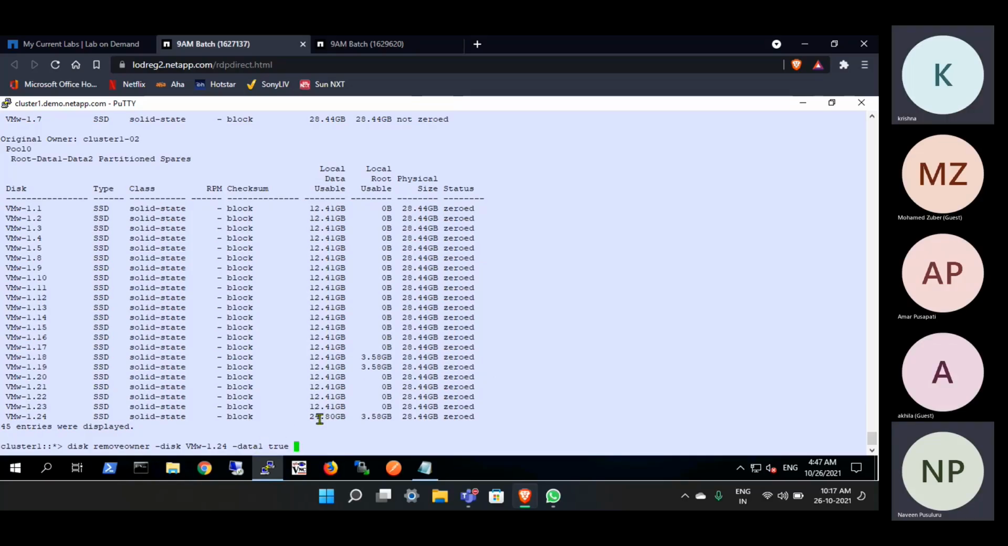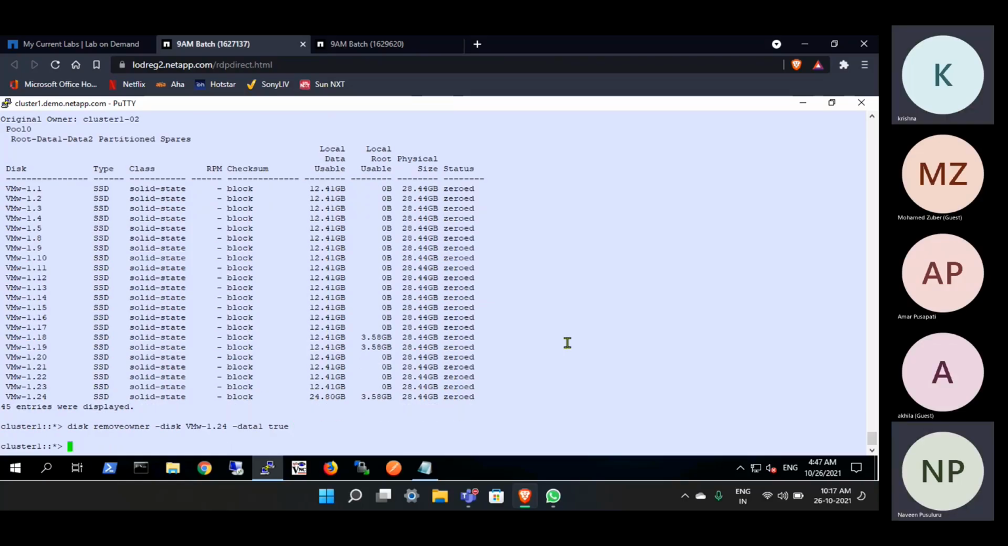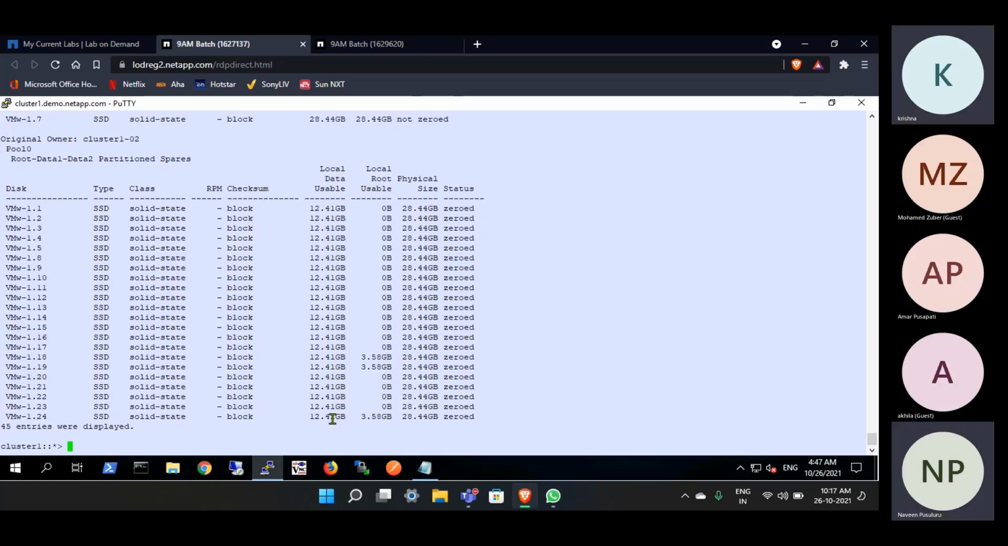For example, now I am removing the data 1 partition. That means it will only remove the 12.41. It works the same for data 1, data 2, or root. Now again I removed the data 1 partition, that's why it became 12.41. Now let me remove the root as well. So it will become 0 there.